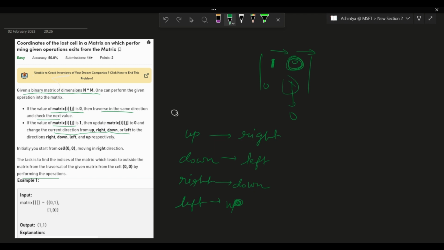What is our aim? Initially, you start from cell 0 comma 0. So we initially start from the first element, moving in the right direction. Okay, as usual. The task is to find the indices of the matrix which lead to outside the matrix from the traversal of the given matrix from the cell 0 comma 0 by performing the operations.